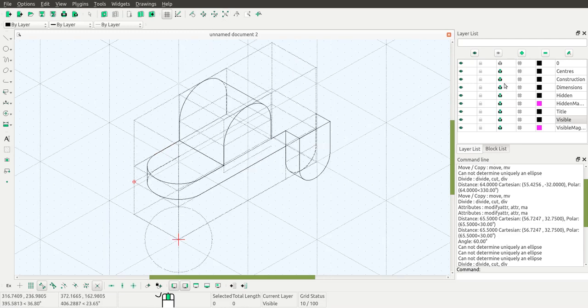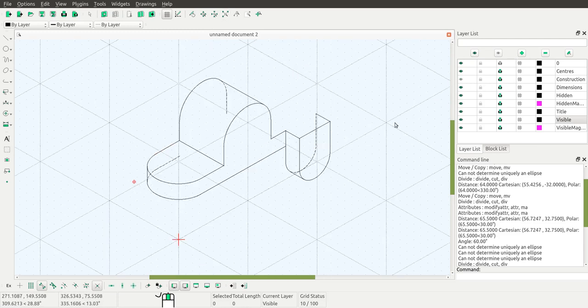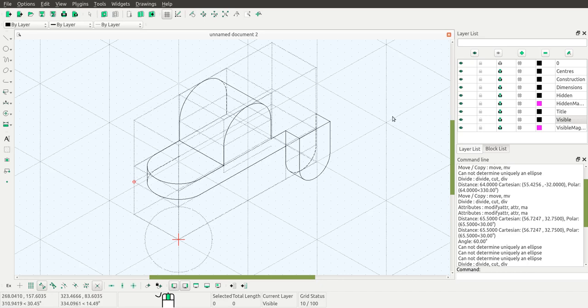See how we're getting on, turn off the construction, and that looks like we're beginning to make some progress there. That's looking quite nice. Okay, let's turn on construction and finish off the back of it.